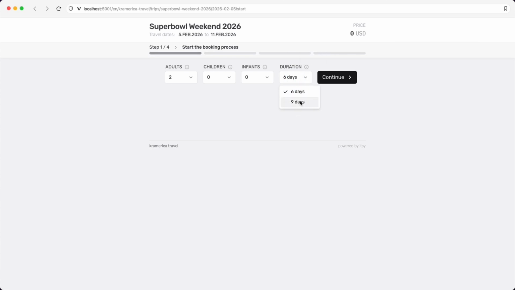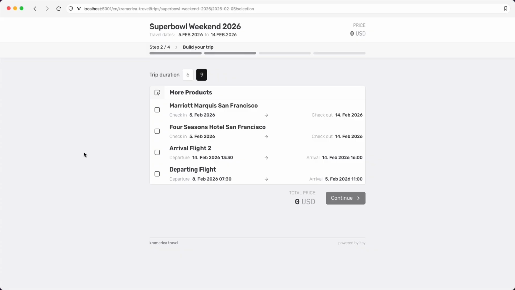So here you can see we have the 6 and 9 day. The 6-day duration is from the 5th of February to the 11th. If you select the 9 day, it's going to be from the 5th to the 14th, exactly as we set it up. So if we continue, you can see that I selected the 9-day duration, which says I have the departure flight. I have the second arrival flight because that's the only one available for this duration. And then I have both the hotels to choose from.